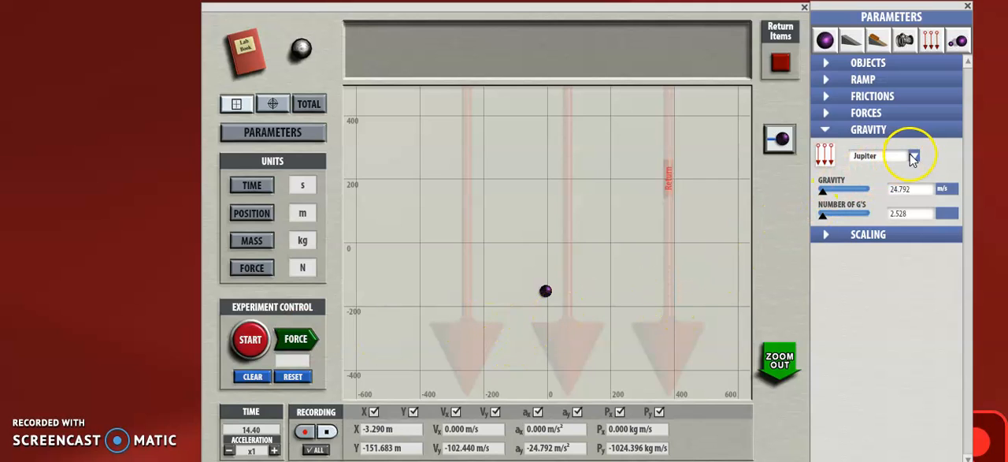Now let's see, I would like to change to Pluto and start again and record again. You can notice that the ball moves much slower.